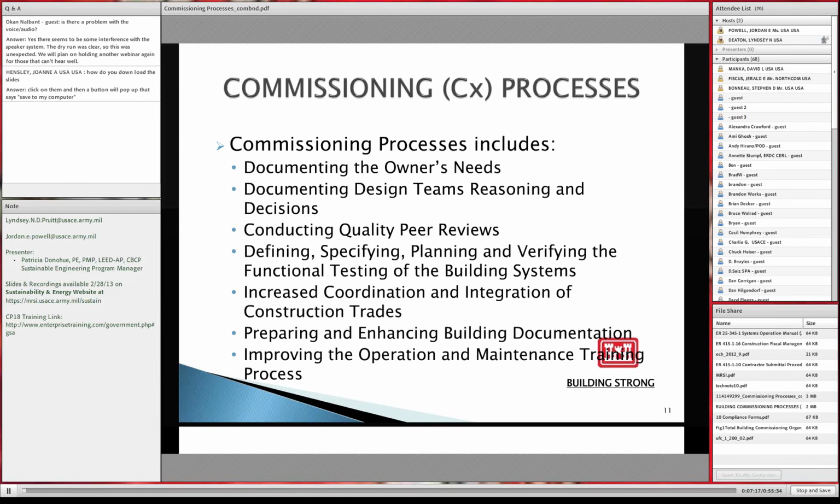So now we're going to get into the commissioning process. I know it's a lot of words, but unfortunately it's a big process that interacts with your design and construction and operations of your building. So it starts with really documenting what the owner's needs are. Most of the time for DoD projects, that would be starting with the 1391.